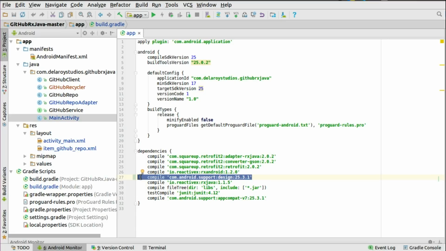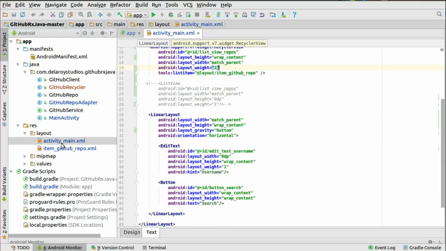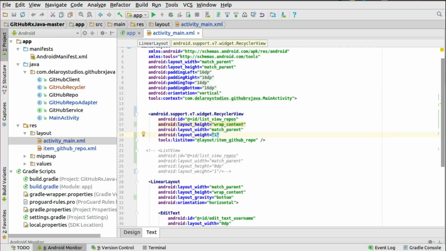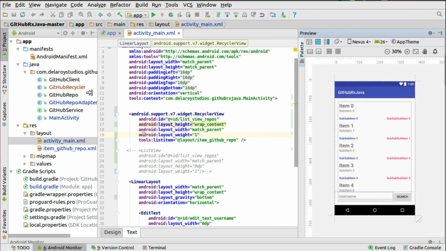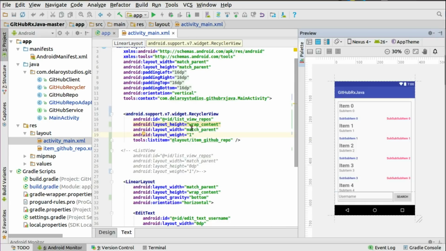So that's cool. You have to sync your Gradle after including this compile, and you have to make some little changes. You move straight to the activity main, where you have the ListView being declared. You just comment that out and introduce the Android RecyclerView, which you can see is the version 7 widget. Make the layout height wrap content and the width match parent, so that you won't see unduly large spaces between items.